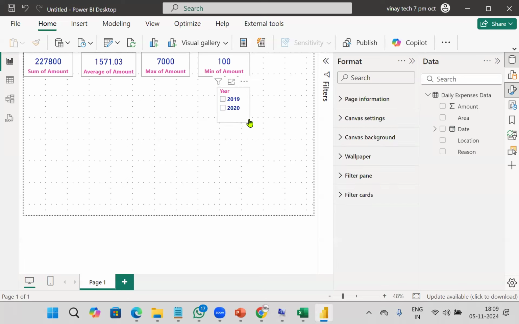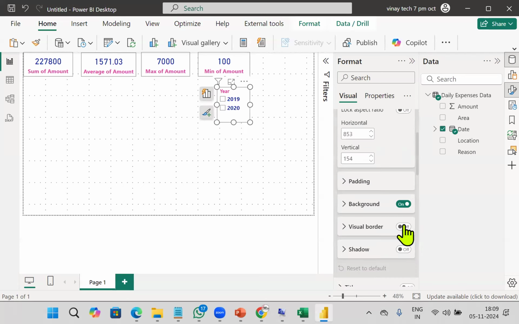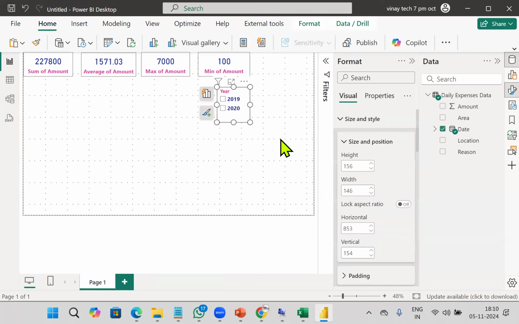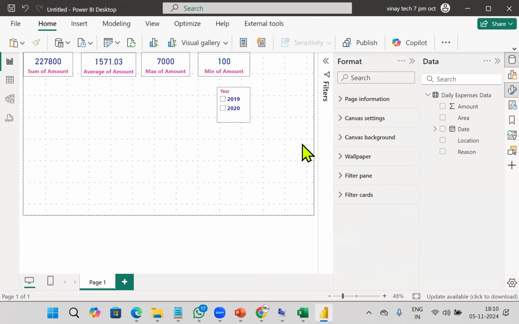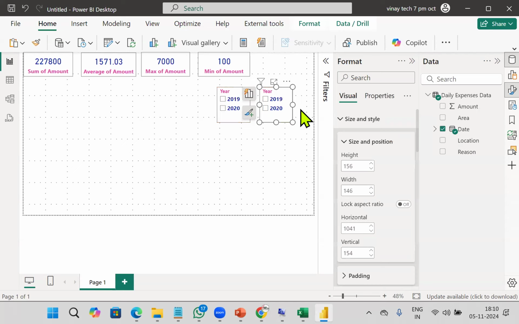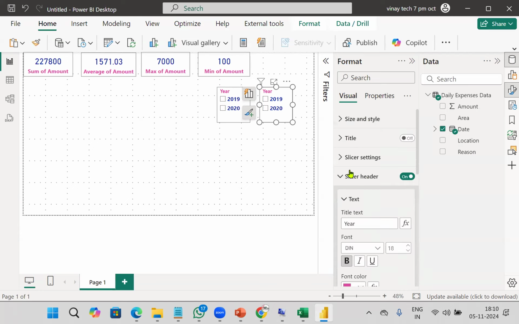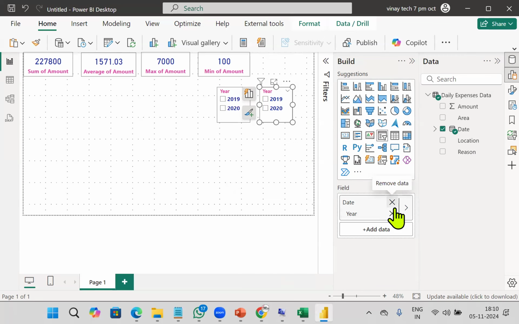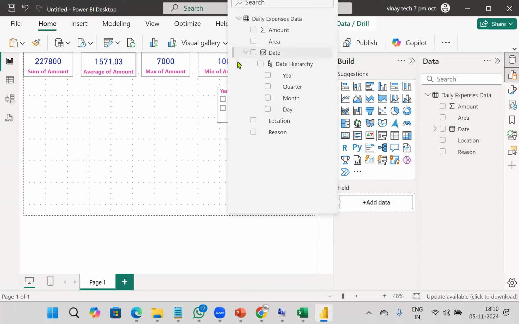Similarly, month I require. Border is missing, so go to size and style, visual border on. I want month slicing. Control C, Control V. And here I need month. So go here, first field. Remove this. Add data, date table month.